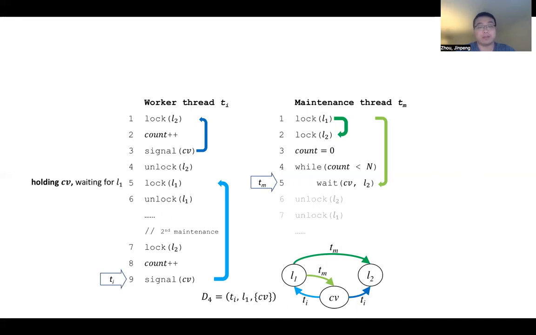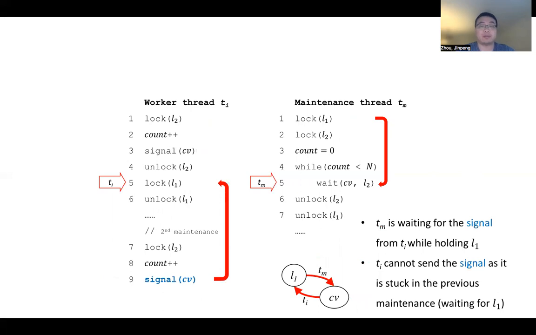Now we have 4 dependencies, and we may notice that there's a cycle between L1 and the signal. And this cycle indicates the potential deadlock. As a matter of fact, when the deadlock happens, the thread Tm is waiting for the signal from Ti while holding the lock L1, and the worker thread Ti cannot send the signal because it is stuck in the previous maintenance, waiting for the lock L1. At this moment, both threads cannot move forward.